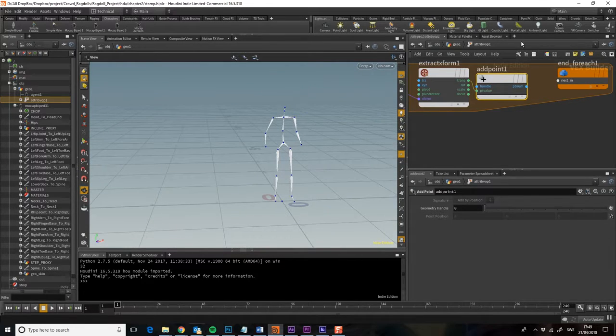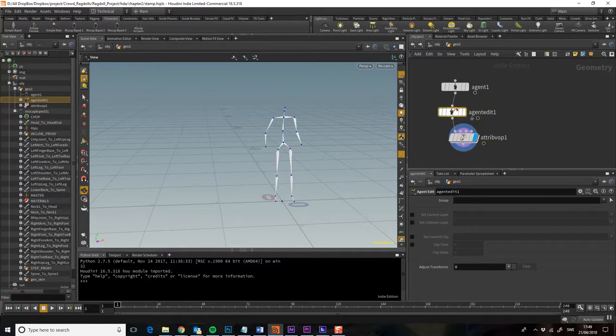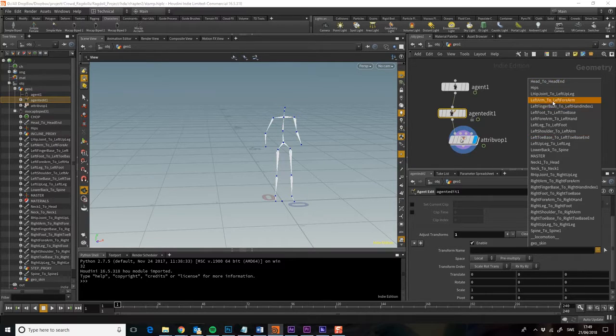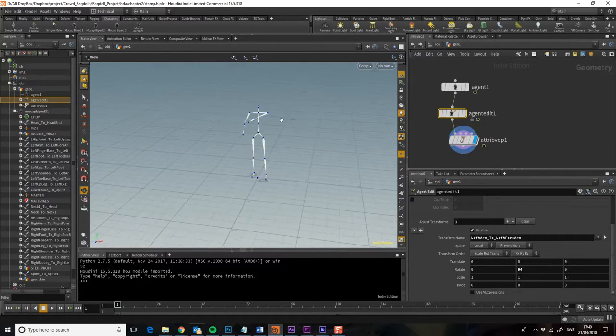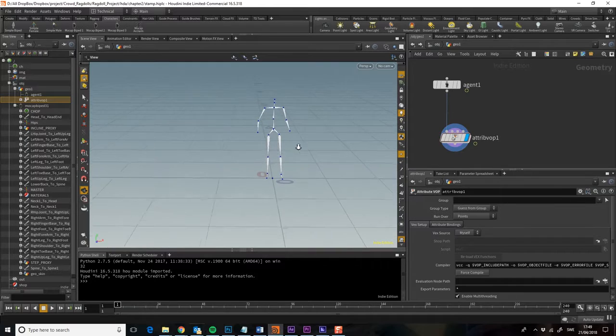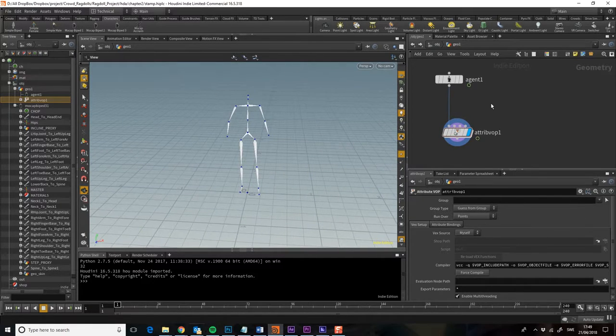Perfect. Very cool. And if I do agent edit and say let's take the left arm and rotate that a little bit, you see that the points are moving there because they are extracting the matrix. The thing that might be a bit confusing is that even if it's called world transform, it's not actually in global space, only in the world of the specific agent.